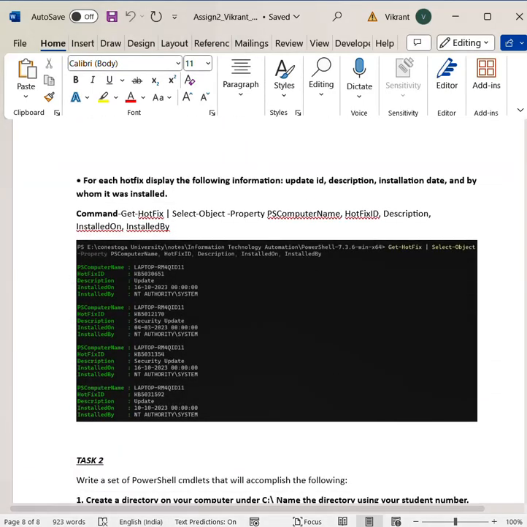In the fourth question, this command retrieves a list of hotfixes and then uses the Select command to display the computer's name, that is PSComputerName, we could say, the update ID, description, installation date, and the user who installed the hotfix. For each hotfix, the output will show the information for all the hotfixes installed on your local machine.